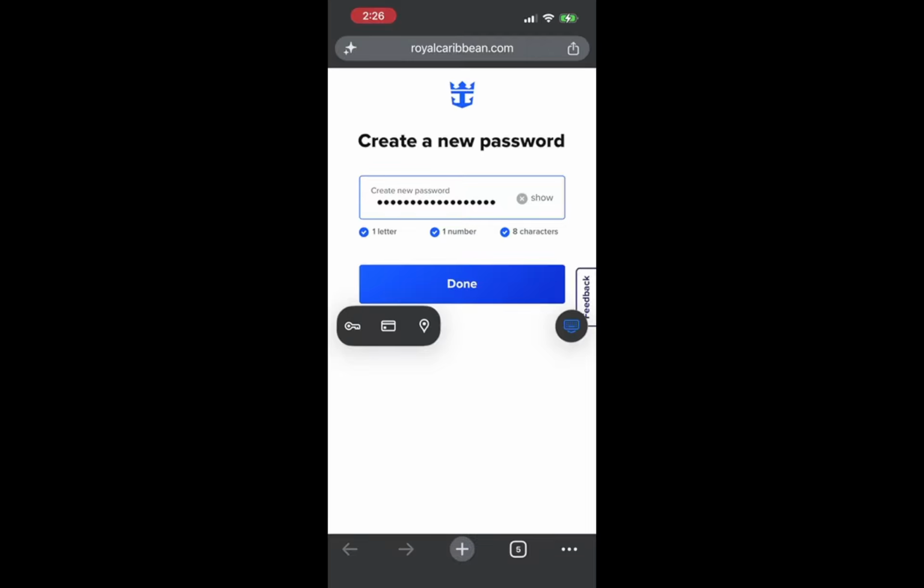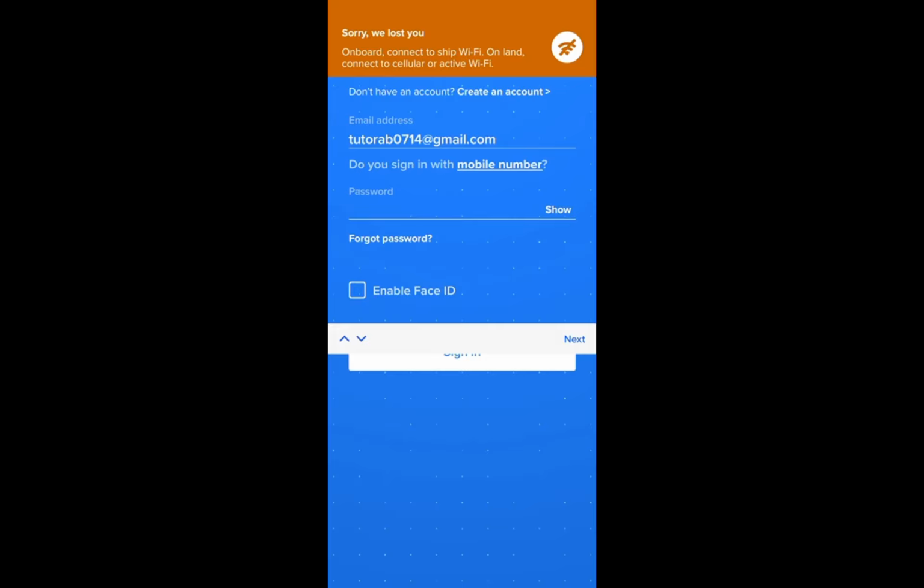Finally, return to the Royal Caribbean app and sign in with your new password. Enter your email and the new password you just created. This is the moment you've been waiting for. If you followed all the steps correctly, you should be able to access your account without any issues. This final step is reassuring because it confirms that your password change was successful, allowing you to use the app with confidence.